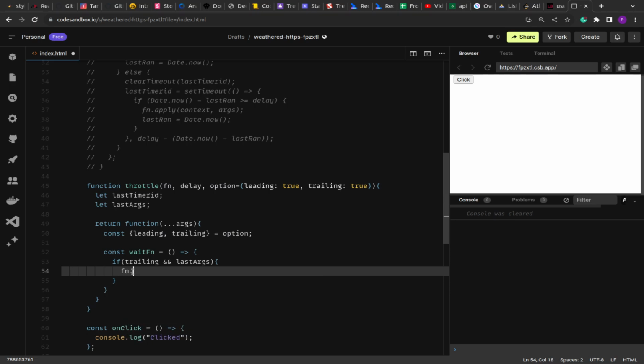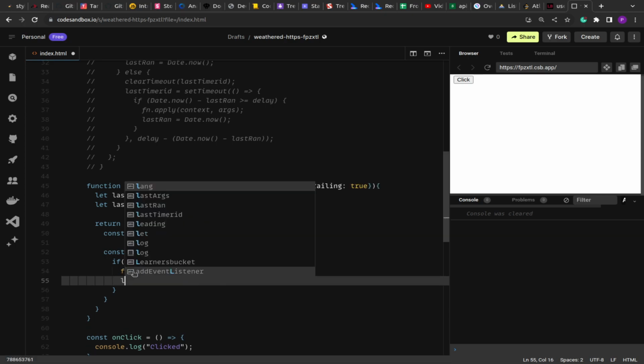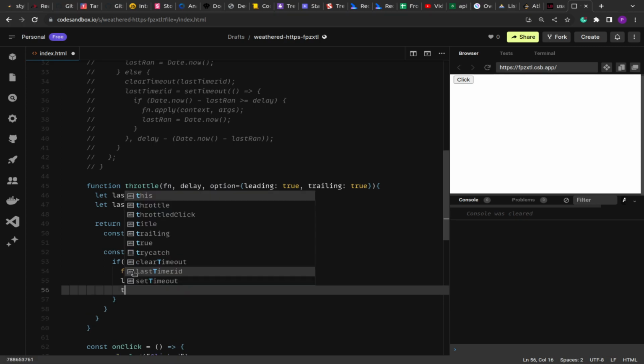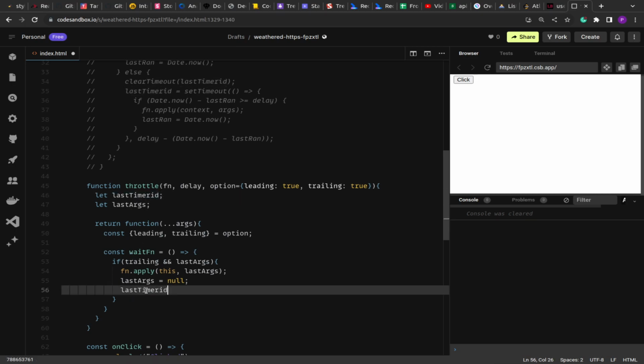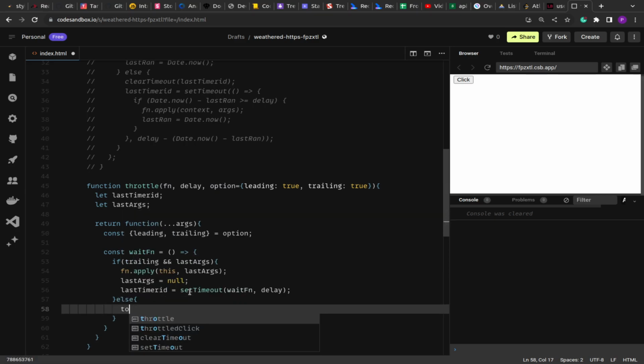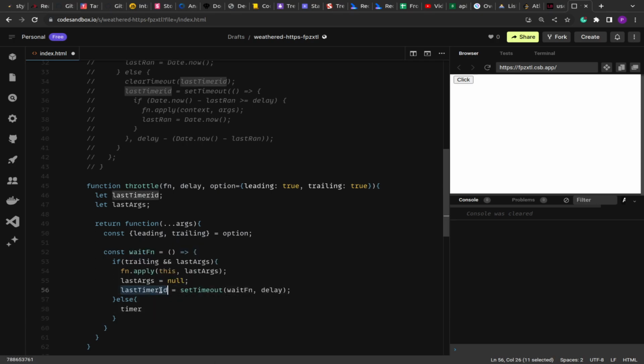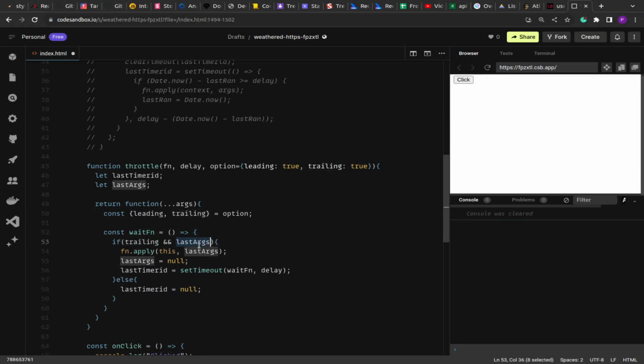So that's why we are checking over here, and then I'm going to pass the context and the arguments and invoke the function, and then set the last arguments as null, and then we are going to use the timer id and run the set timeout, and recursively call this function with the delay. Otherwise we are going to set the timer id as null. So this is what the wait function does in case of trailing, and if the arguments are present it will invoke the function. Here, because I have used the fat arrow function, I can directly access the context this of the parent, and if you are using the classic implementation, make sure you extract or store this in a variable and then use that variable over here.